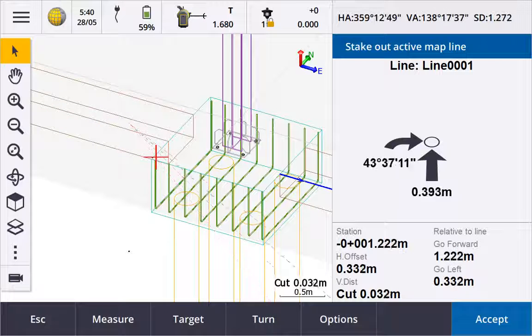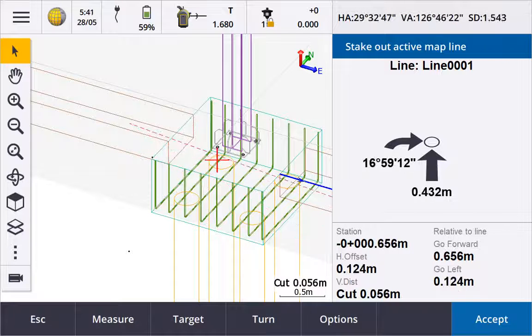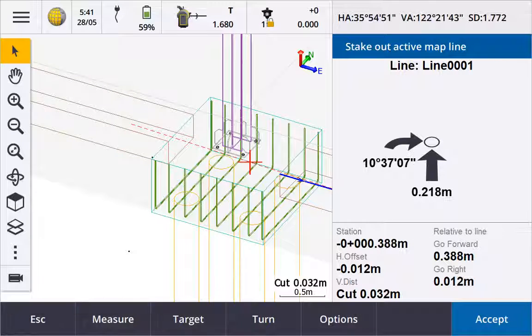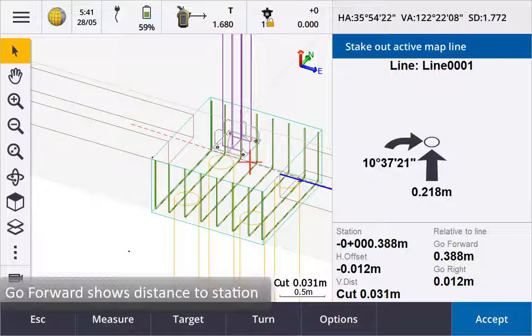We can see in the map and from the negative stationing value we are before the start of the line, but from the H offset you can see we are on the projected line. We can use the go forward direction to navigate to a specific station, in this case the start of the line.